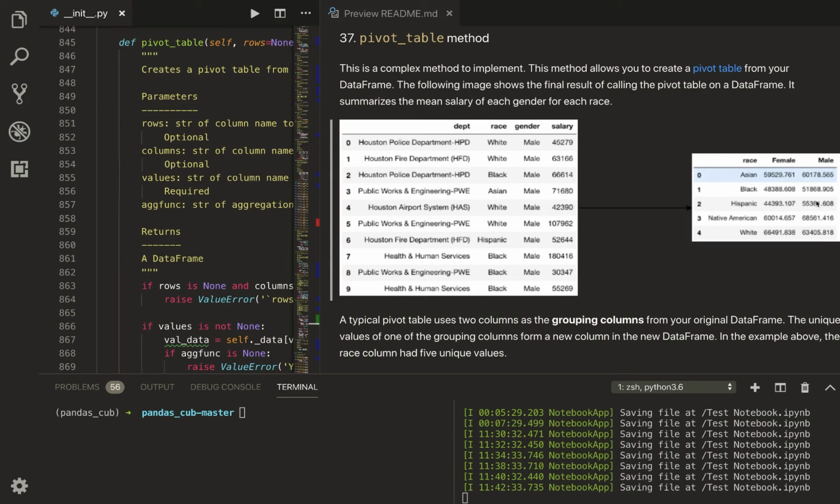It consists of 4 pieces. One is you have one grouping column. You have another grouping column. Here it's race and gender as the grouping columns. We have a third column of values that will get aggregated. And the 4th piece is the type of aggregation. We could have done some other aggregation besides the mean. We could have taken the max salary or the min, or we could have done a count. But you have to choose an aggregation for a pivot table, so only one value can be reported for each unique combination of race and gender.